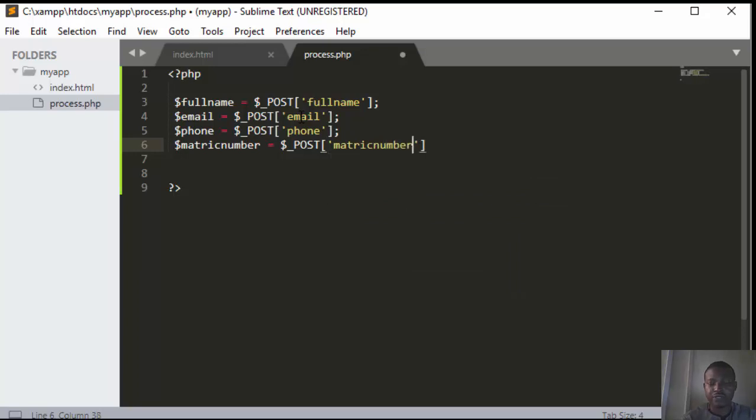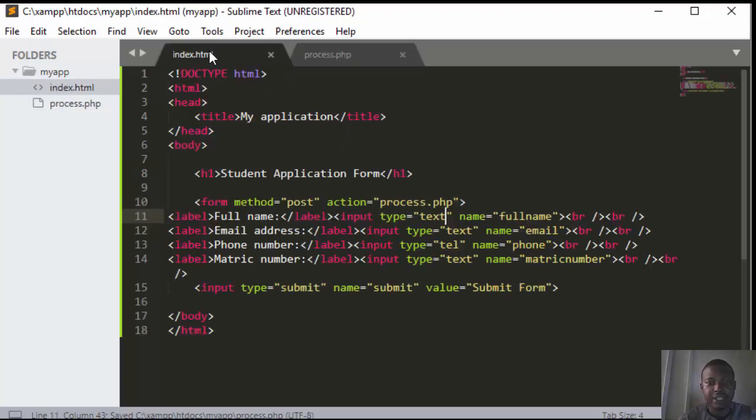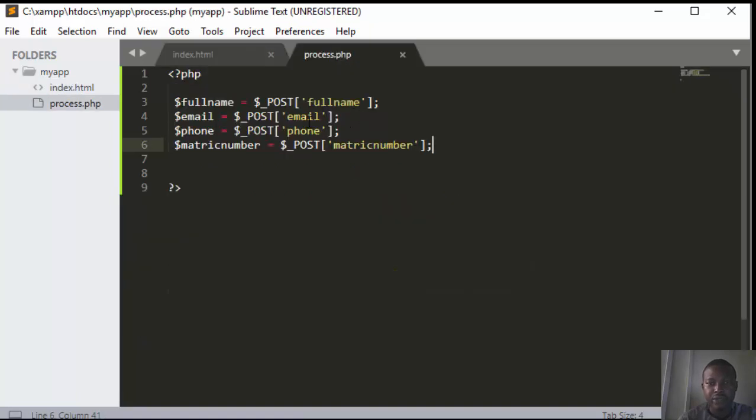But we need to be very sure that we are doing the right thing. So let me just double check. This is full name, email, phone, and matric number. So we have full name, email, phone, and matric number. Now we have all this posted to PHP. How do we know that we have posted this variable successfully?